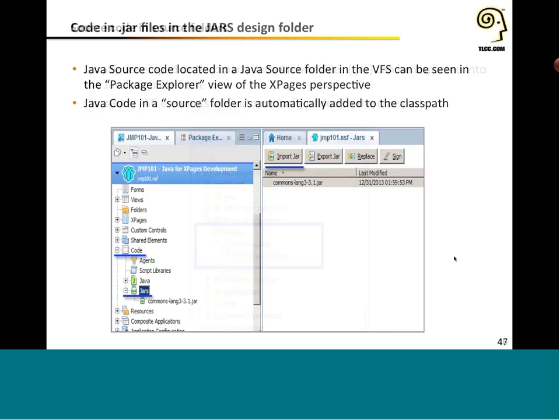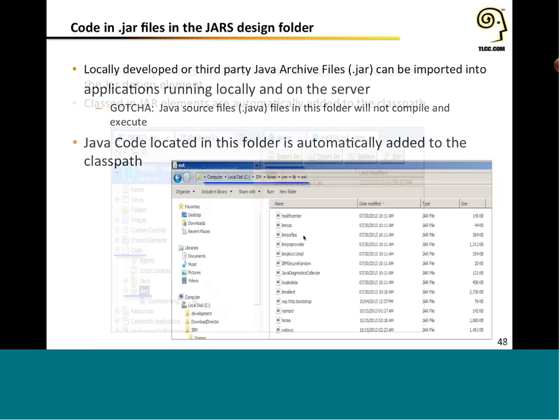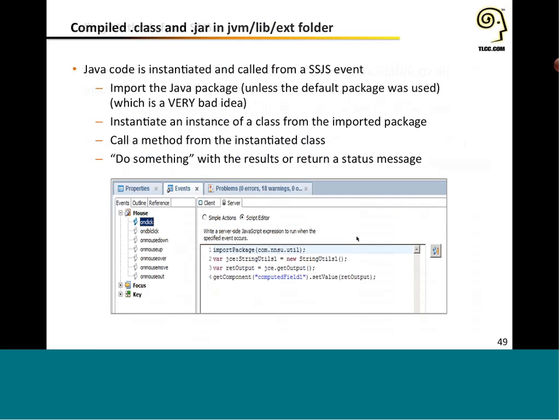If you have locally developed or third-party archive files, then you can use the new jar folder, which is a design element, and you can drop it in there. And then any of the compiled classes in that jar file are again available to your code. Automatically again added to the class path. You don't really have to worry about that. You can also drop jar and compiled class files in the JVM lib extension folder. And the Java code located in there is automatically added to the class path, basically for every executing application in Designer as well as production.